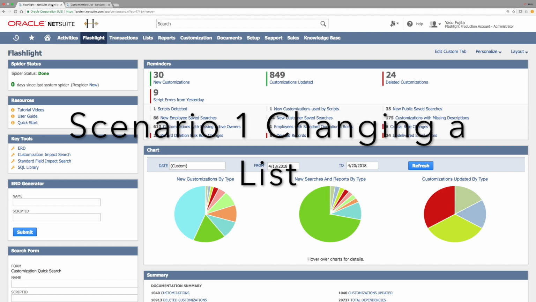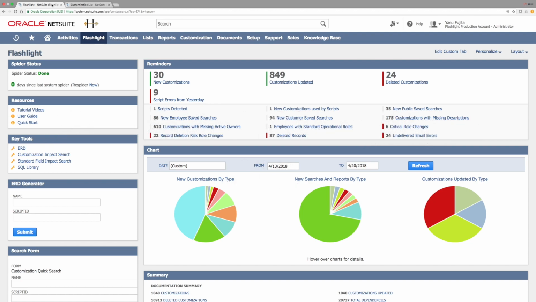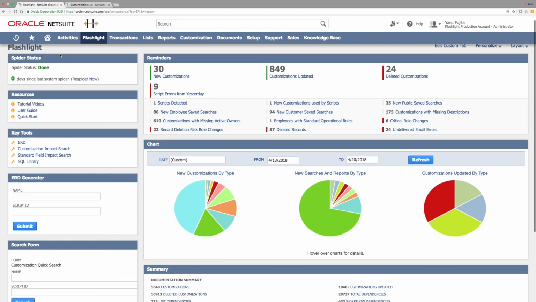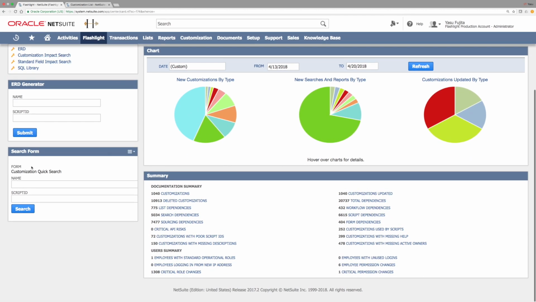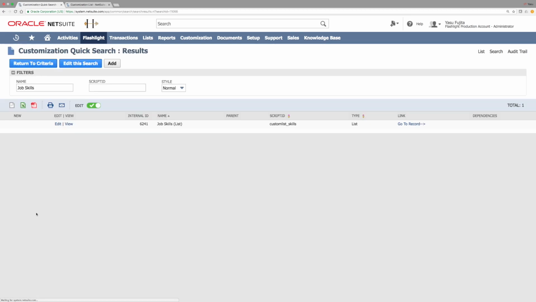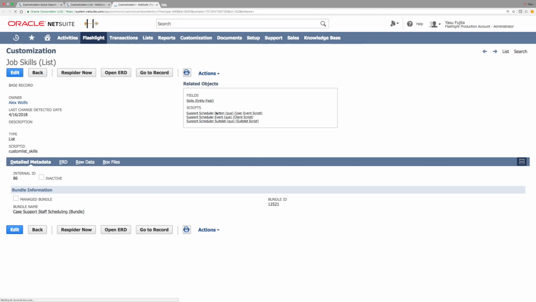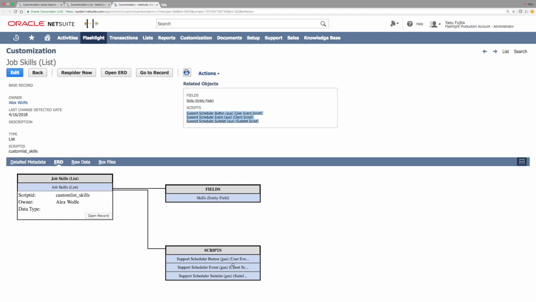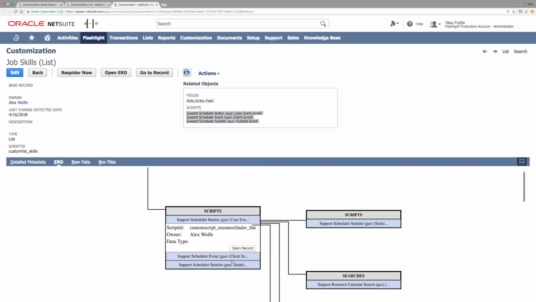Scenario 1, changing a list. So let's say you want to change a list called Job Skills, but I don't know what will break if I change it. I go to the Customization Quick Search portlet in the lower left-hand corner and enter the name. Then I open the customization record. I can immediately see that this list is used in 3 scripts. If I want to drill deeper, I would look in the ERD diagram. From there, I can see the dependencies for the scripts associated with that list.